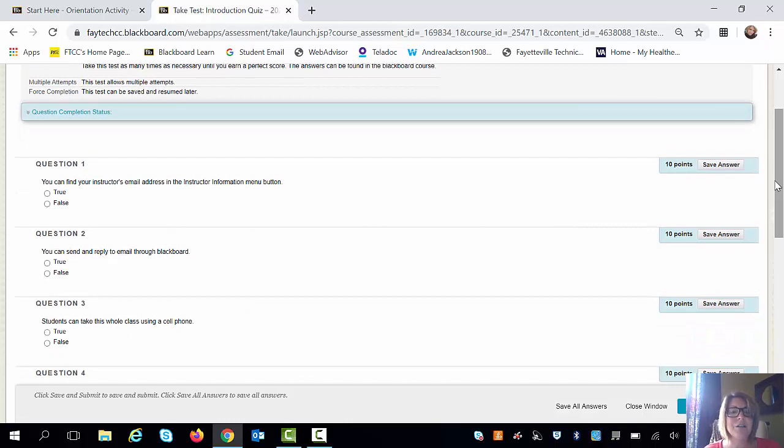You can find your instructor's email address and the instructor information button, true or false. You can send and reply to email through Blackboard. Is that true or false? That's false because you cannot reply to email through Blackboard. You can send an email, but you cannot reply. So anytime you need to check your email, you must go to your student email account, okay?